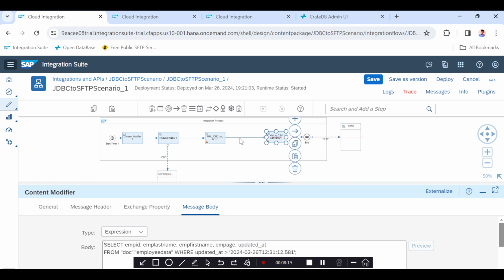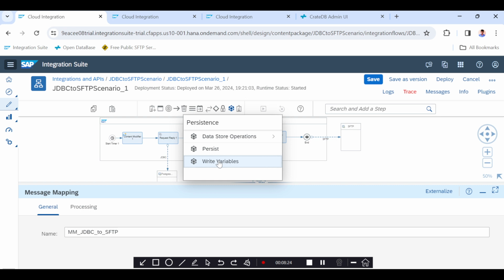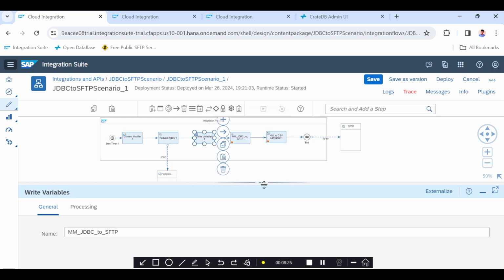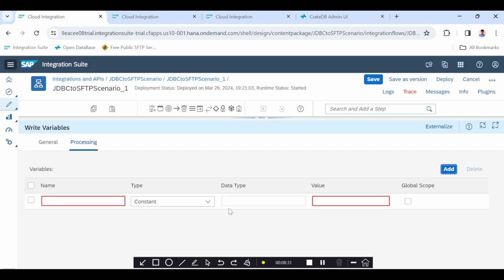Okay, now go here and take one variable, a write variable. Here we have to maintain the write variable for the last run time. I'm taking the variable name as last run time expression, and the data type is java.lang.String. This is the standard data type.